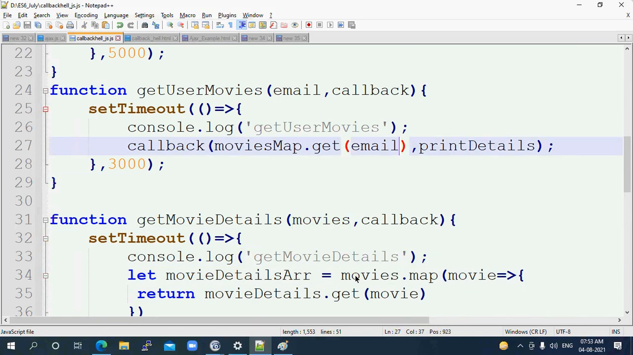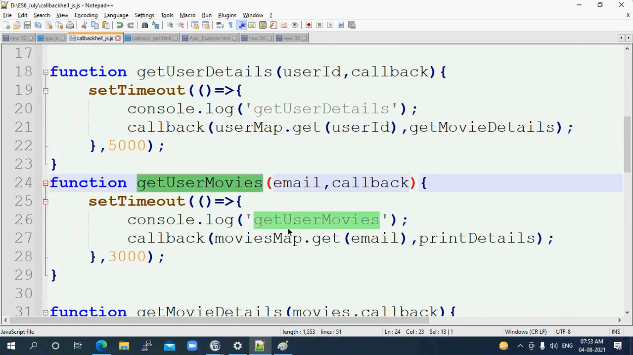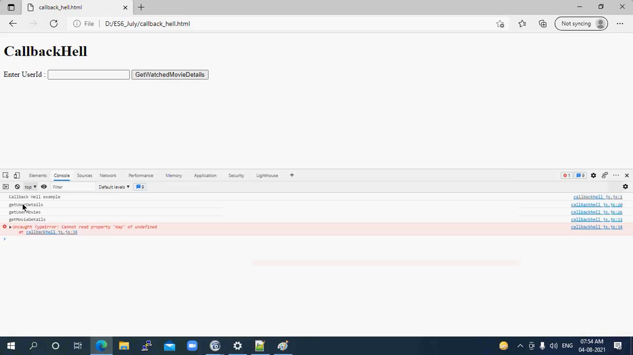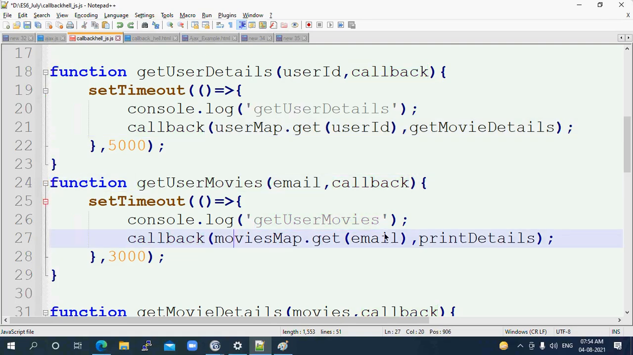So what is it passing? So first get user details, correct? Callback of get movie details. No. It has to call the get user movies, right? By passing the, sorry, control. Okay, it is going to call this one only. Get user movies only it called. Correct? Get user details, get user movies it called. After that, it has to call the movies map dot get of email.